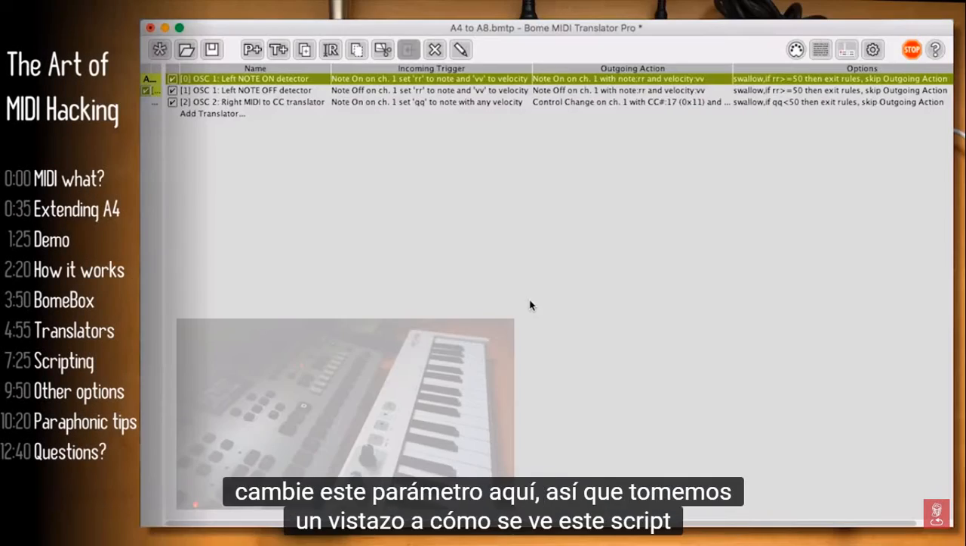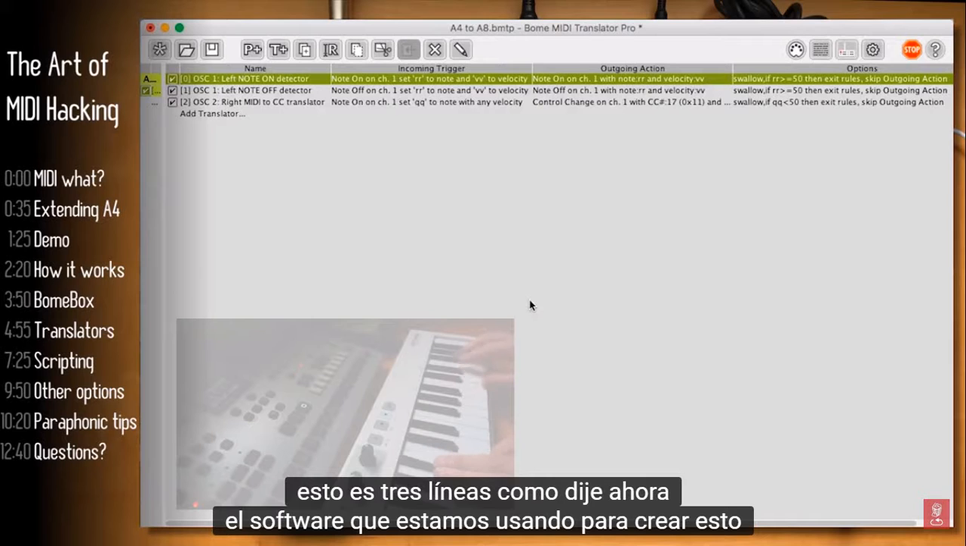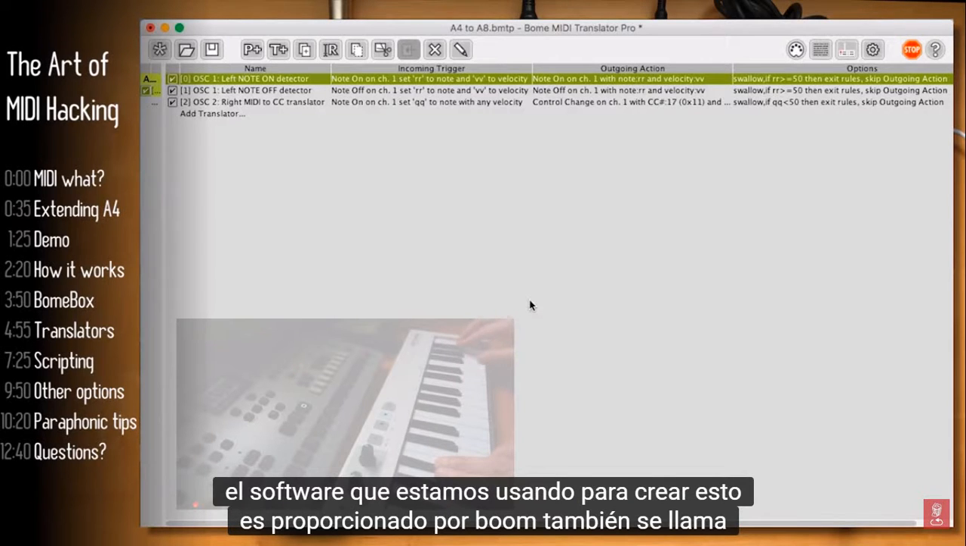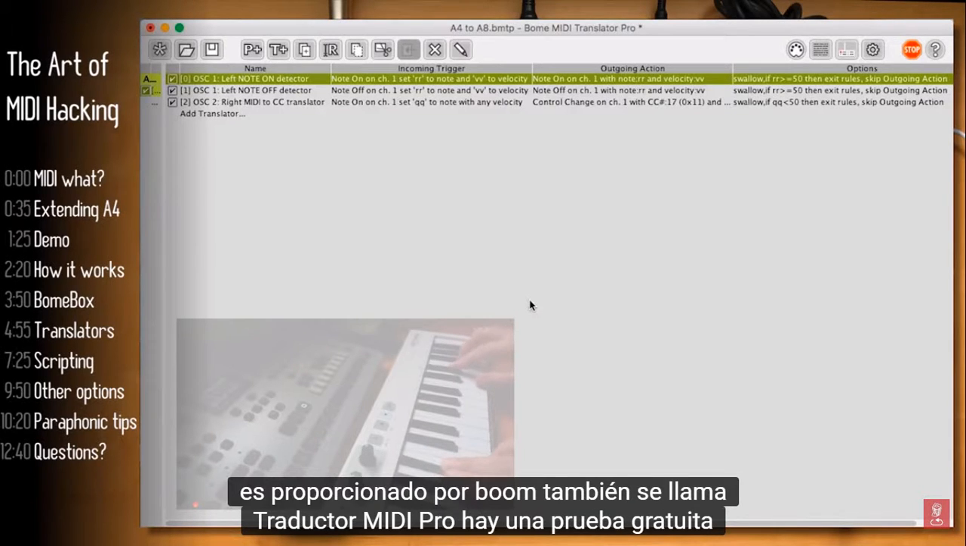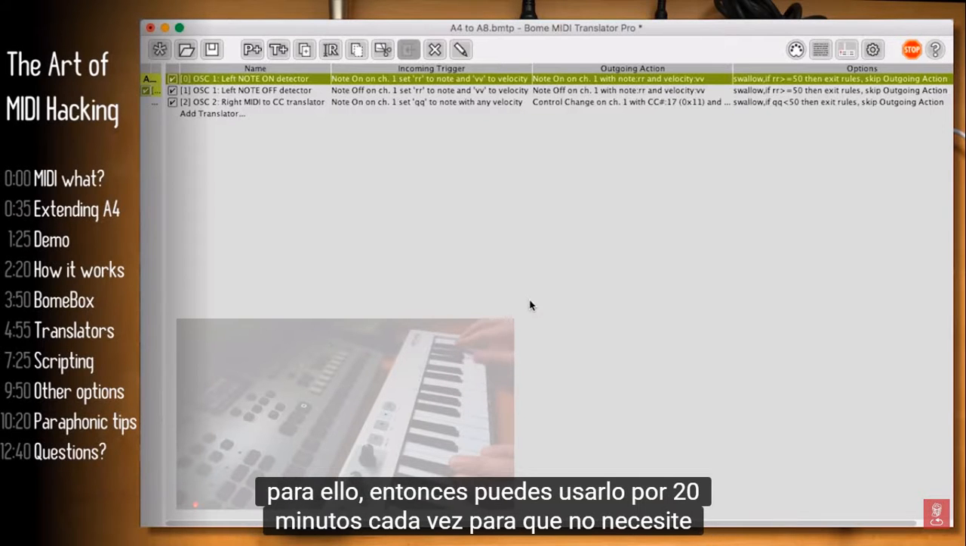So let's take a look at what this script looks like. So this is it, three lines like I said. Now, the software we're using to create this is provided by Bome also. It's called MIDI Translator Pro. There's a free trial for it, and you can use it for 20 minutes each time.